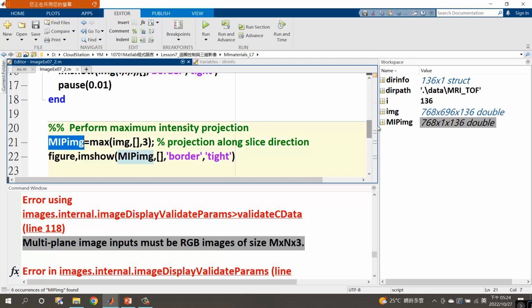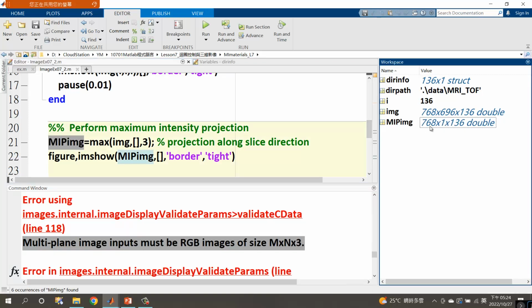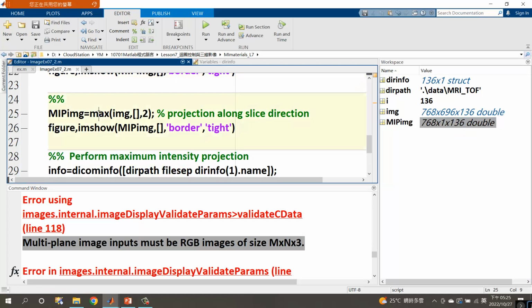But let's check what is the size of the MIP image right here. You can take a look right here. It is something like 768 by 1 by 136. Something wrong right here. You do see a singular value right here, 1 right here. I have to say, because now you are doing the projection along the second dimension, right? So basically, you will make this 696 become 1 because you are doing the projection along this dimension.